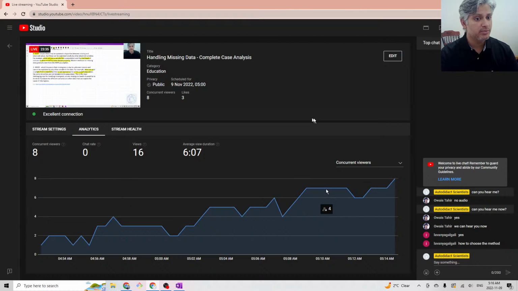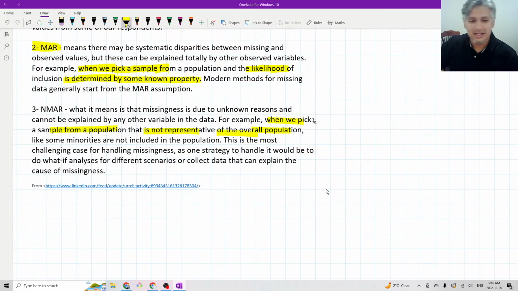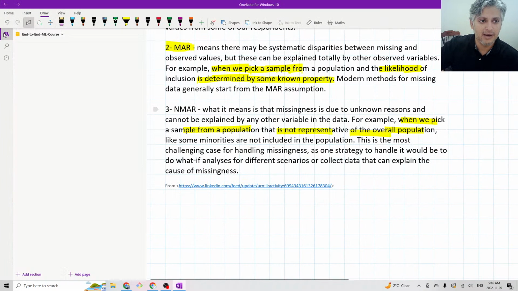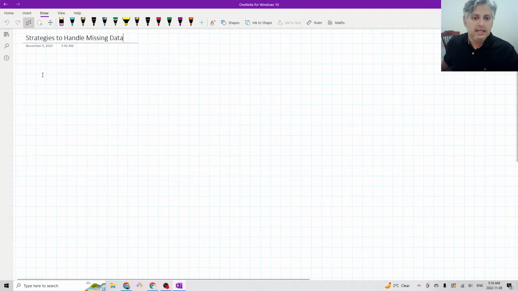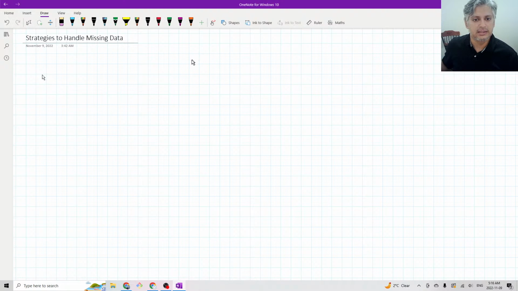So how to choose the method? Let's talk about it. Now, when we talk about choosing the method, let me break it down into different strategies. So first of all, let's say I have data, and that data has some missing values. The first possible way is you can remove the missing values. So you have missing data.